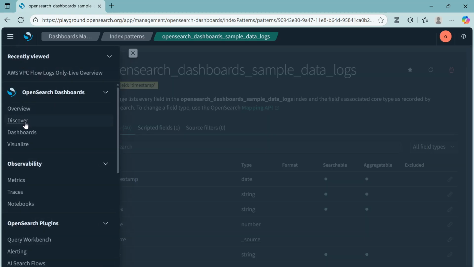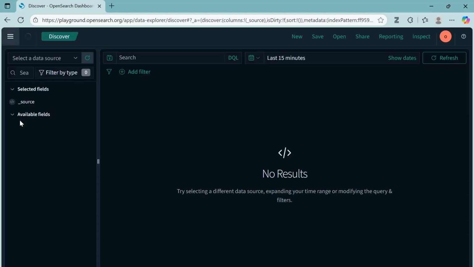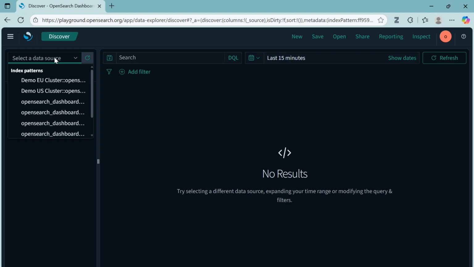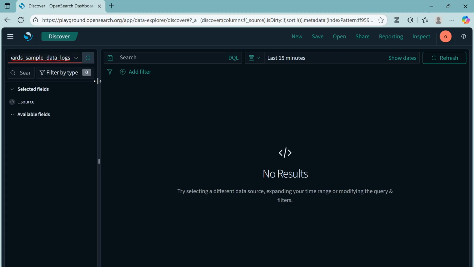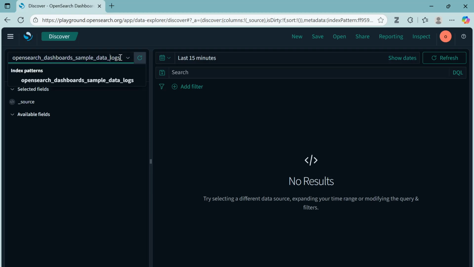Coming to searching the data, in order to search the data you have to go to what is called Discover. Like we search in Google, we have a search bar. Here you have to click on Discover. So this is how it looks. Whenever you are going to look into your data, you have to specify your index. I'm going to use the sample one I mentioned, the OpenSearch dashboard sample data logs.